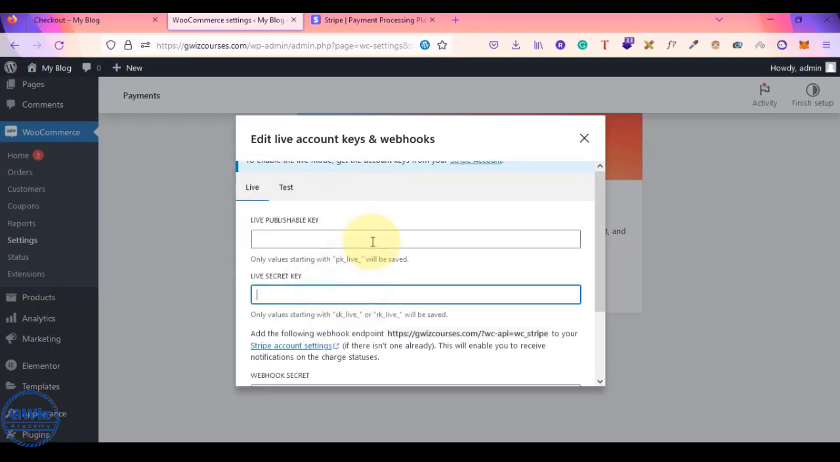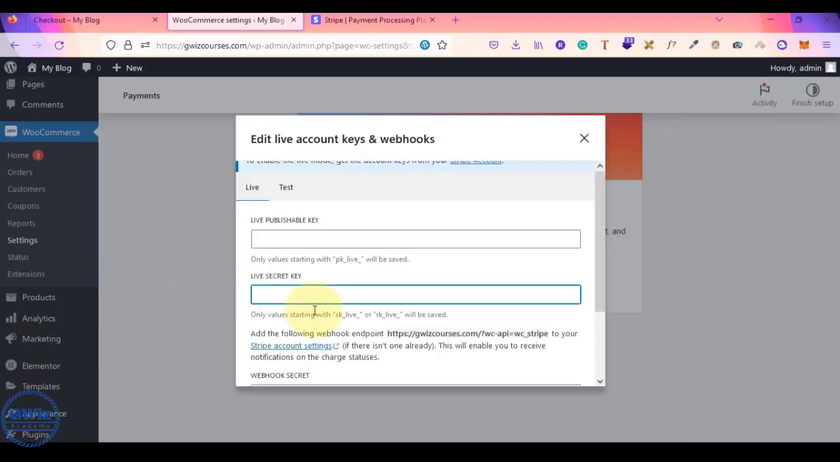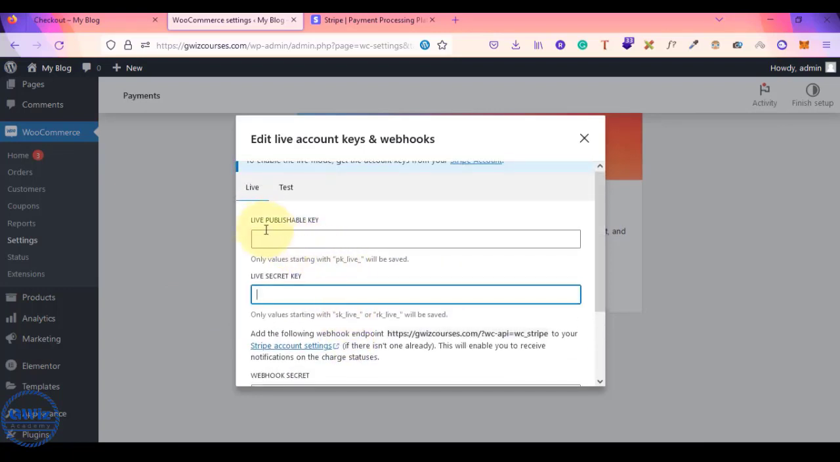So you need the live publishable key and secret key. These two things are mandatory, and you need these two at least. Even if it's not the webhook, it is manageable, but you still need these two. For higher security, you need to add the webhook as well. It is good and recommended, but at least you will have a publishable key and a secret key. You need to add them. It is mandatory. And how do you get it?